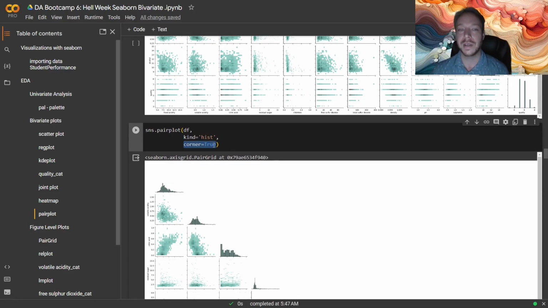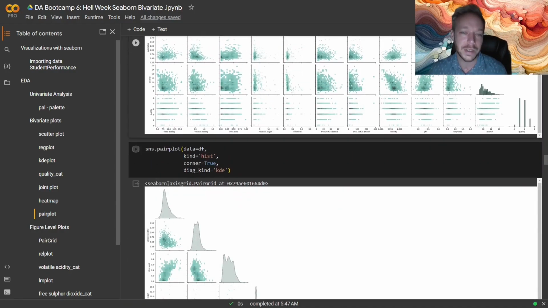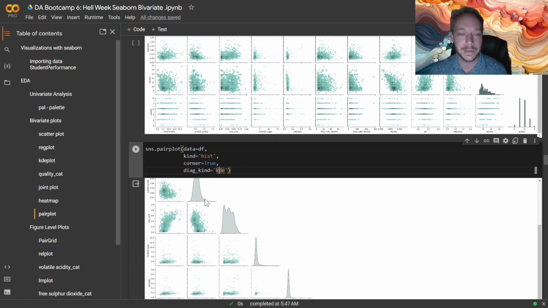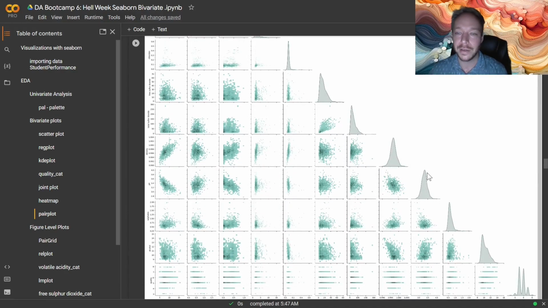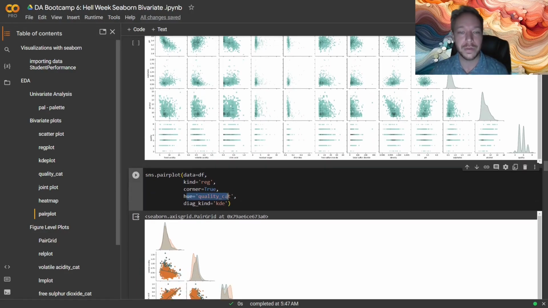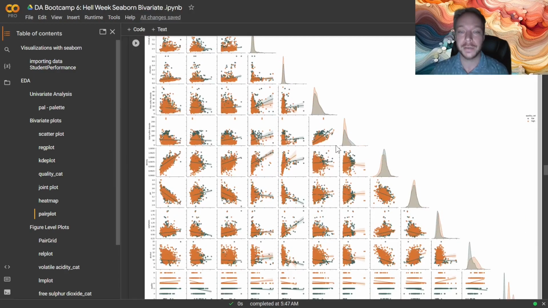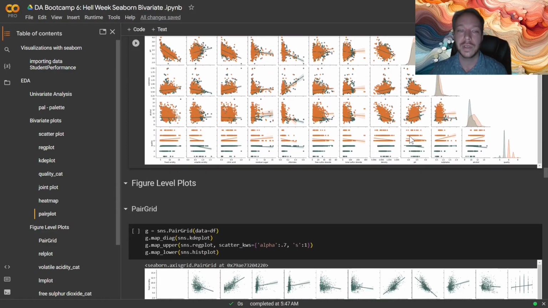Okay. Here we have corner equals true, just to turn off the duplicated side if you didn't want to see that. You can also do diag_kind equals KDE, and look at the KDE on the diagonal, just showing lots of different options. As we work, if we do hue equals category, and plot then a kind equals reg, and KDE on the diagonal. So those are good, and there's a lot of options with the PairPlot.